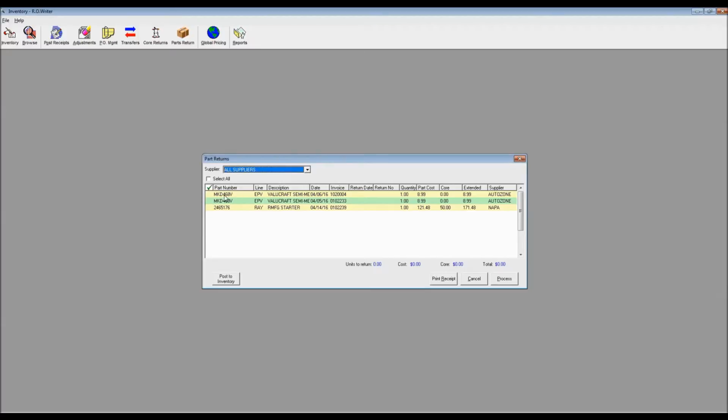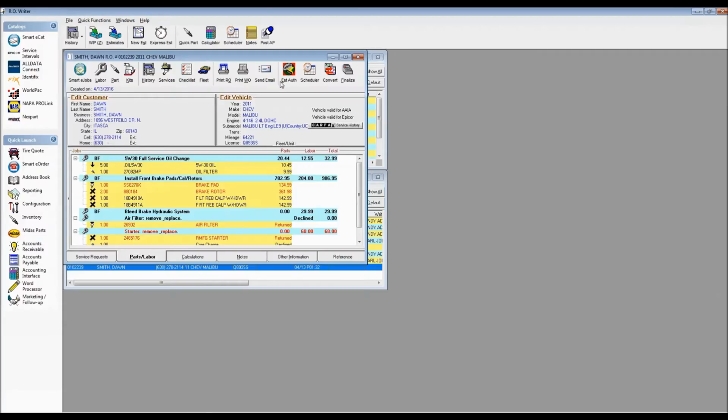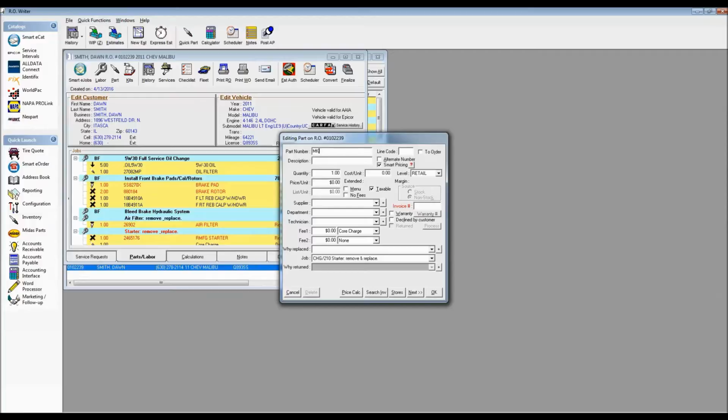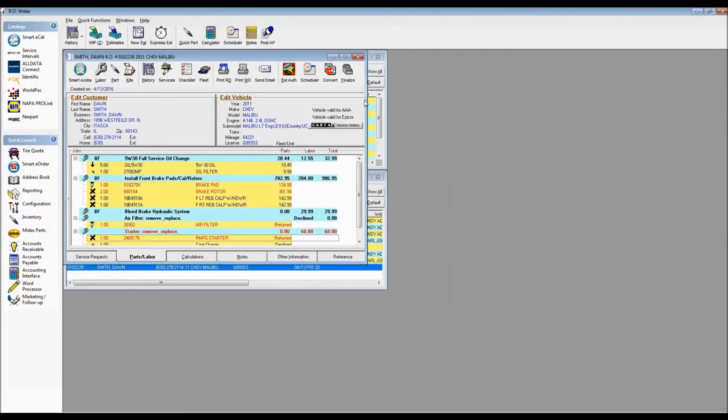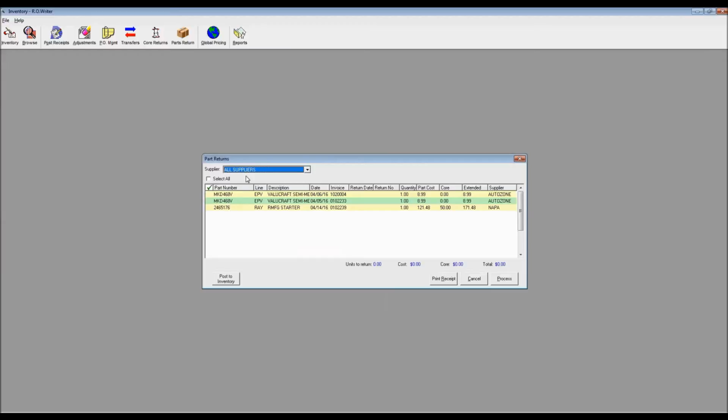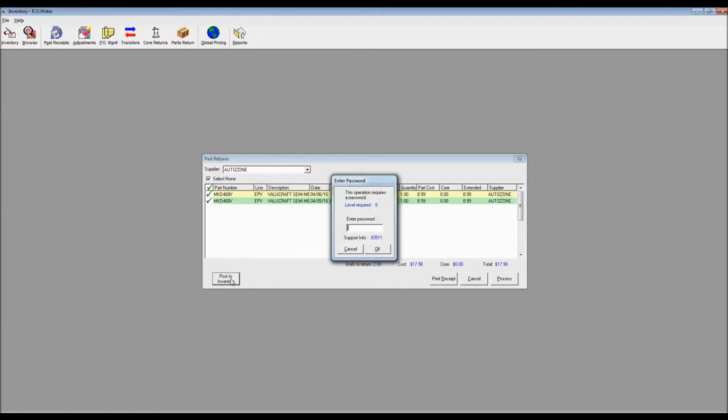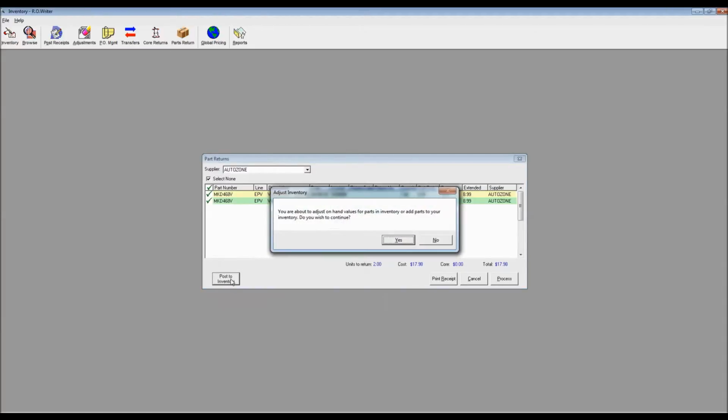I have two sets of brake pads up there, an MKD 468V. If I went and looked and said, I want to add an MKD 468V onto a transaction, the system says, I don't know what that part is. That's not currently part of your standard stocking assortment. But if I come back in here and say those actually came from AutoZone, from my list of suppliers I'll find AutoZone, and we're going to select them all, and then I'll hit Post to Inventory.